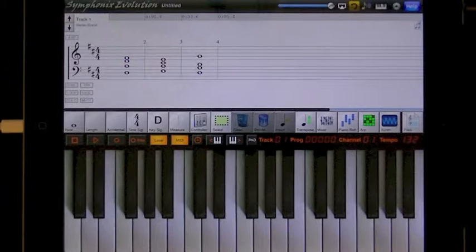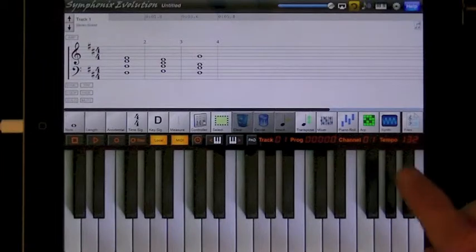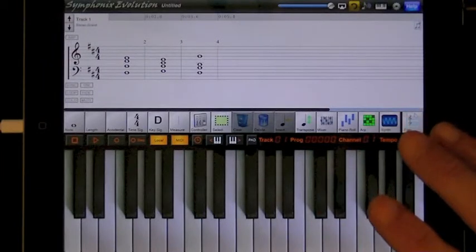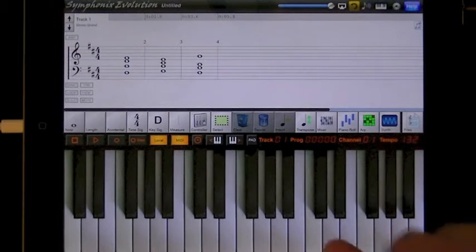Okay, one of the more interesting features that we have in Symphonix Evolution is the ability to support external MIDI commands. You can't see it here at the moment, but I have an Axiom 25 controller linked up to my iPad so that I can actually use that controller to play notes, as you can see. So external MIDI controllers allow the external controller to control the app, and it makes the app very much an extension of the hardware device.